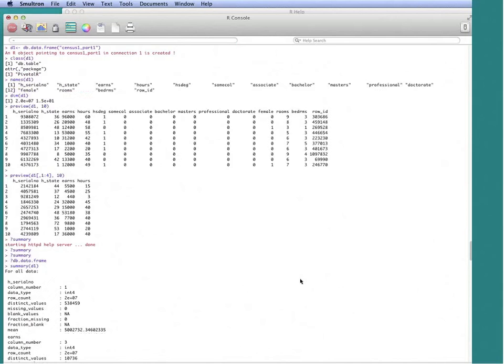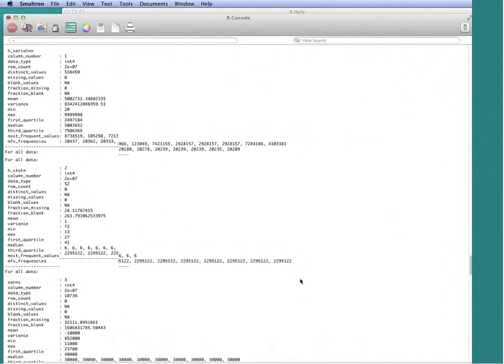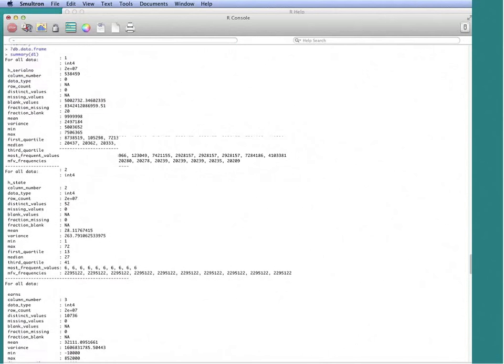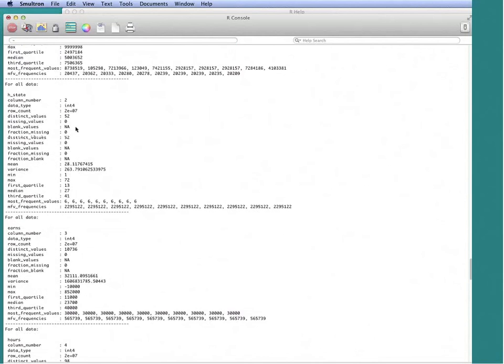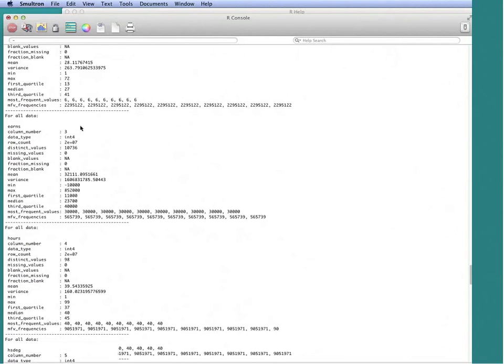So like I said, let's take a look at the column called earns. It gives you its data type, the number of rows it has, distinct values, missing values, blank values, percentage of the values that are missing, percentage of the values that are blank, and then of course your descriptive statistics like the mean and the variance, and then the max, quartiles, and also most frequent values. The first line is the most frequent value, and then the frequency of the values in that same order.